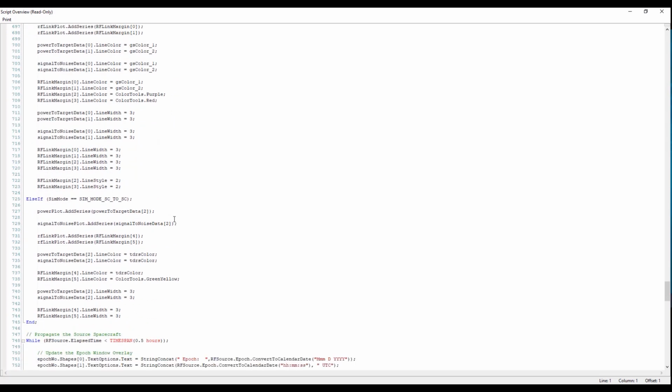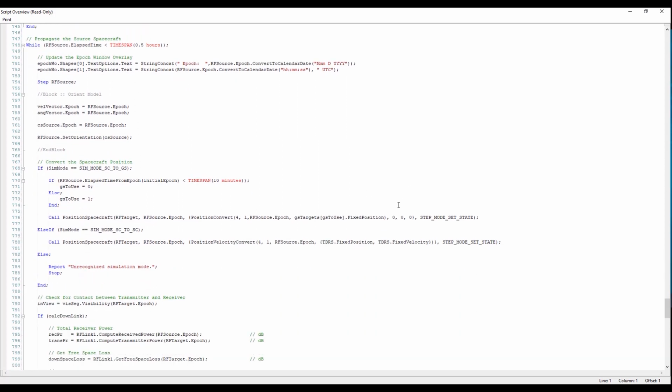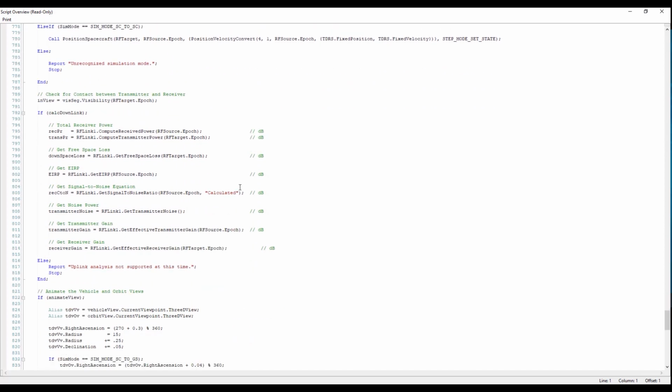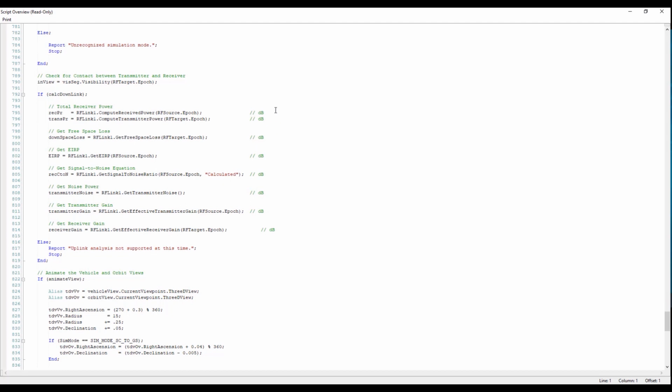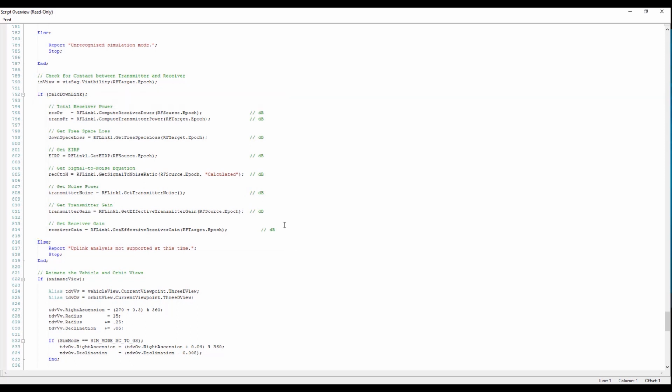Then, finally, we get to our propagation loop, and this is what performs the actual propagation and analysis for reporting out and plotting to our plot windows. You can see that this starts by stepping our RF source spacecraft, updating all the required vectors, and then dependent on the sim mode, it will set the position spacecraft and then calculate the downlink. You'll notice that we have the ability to calculate the receive power, the transmitter power, the free space loss, the EIRP, the signal to noise ratio, the transmitter noise, the effective transmitter gain, and the effective receiver gain, all using our RFLink object.